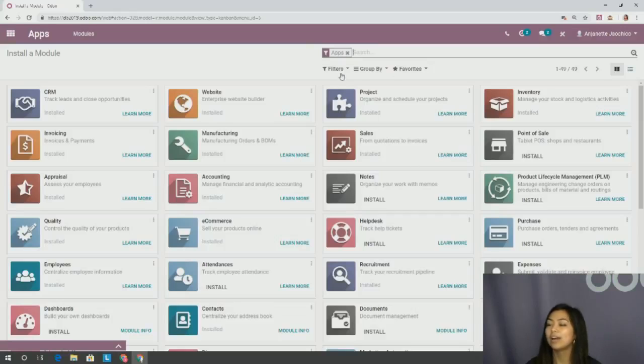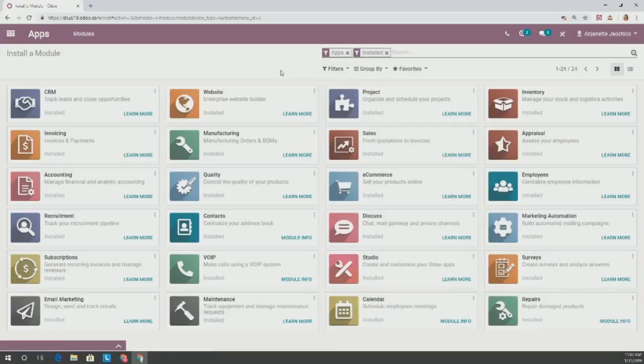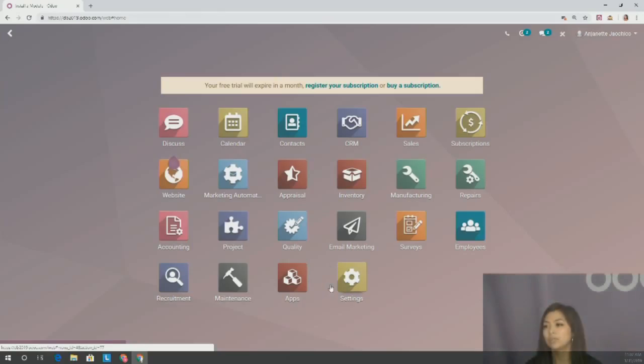I already have it installed under my database, so I'm going to filter it and go into Installed. And then, of course, if you don't have the VoIP just yet, it'll prompt you to install the app, but here it is down at the bottom. All right, so that's how we get to the VoIP first of all. And then once we get there, we'll go ahead and configure it.